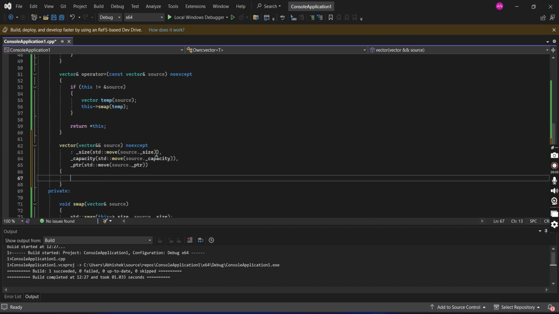So here we need to set them explicitly to 0, because this is our class, this is the vector class, so we will make them explicitly 0. So size is 0, capacity is 0 for the move constructor only.